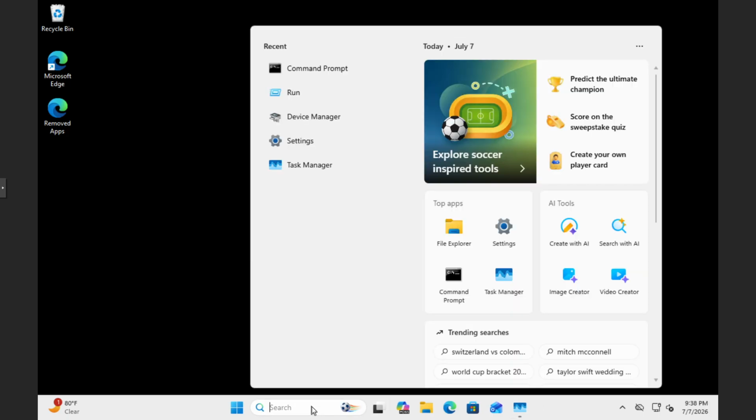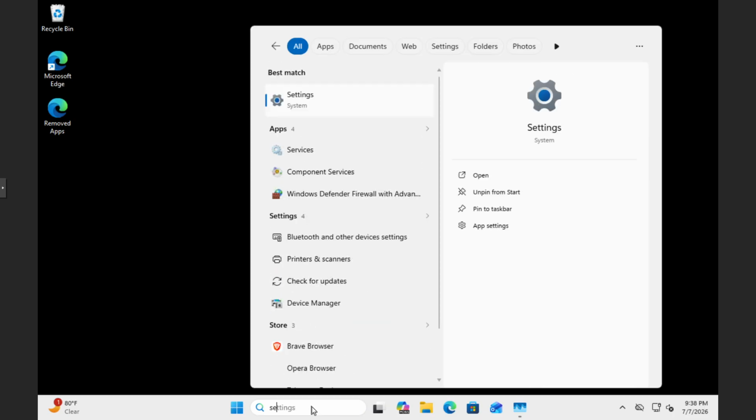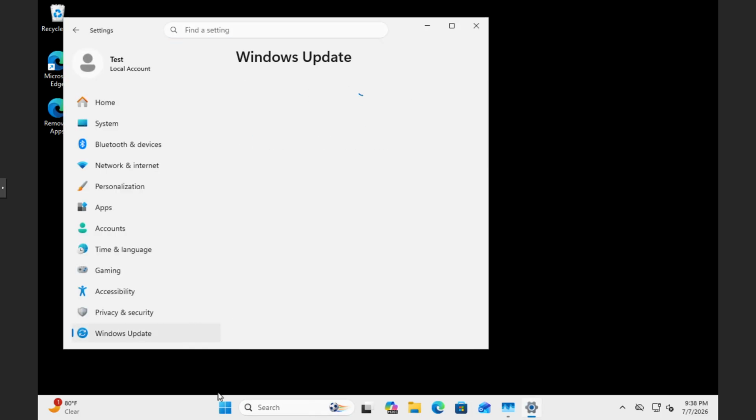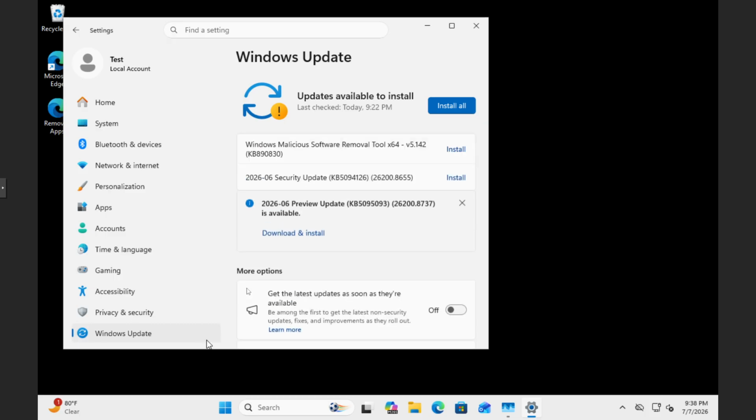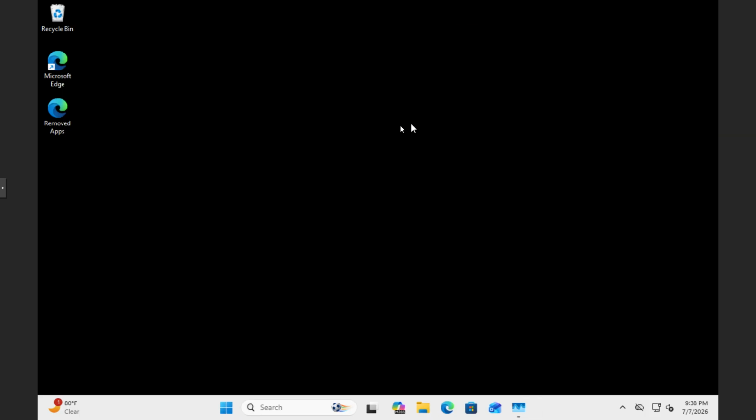Another good thing, since this is a Windows update issue mostly, is just going into your settings and checking for Windows updates and making sure that you're all up to date with those. If there are any Windows updates you need, you will want to reboot your computer afterwards. And even if there isn't any, just getting a good clean reboot is always a good option.